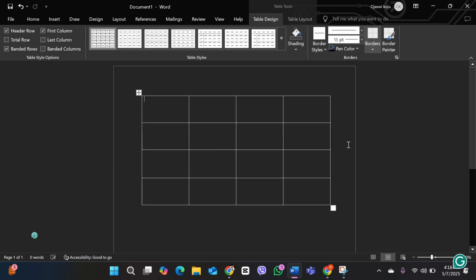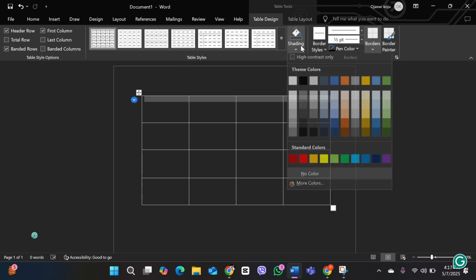And now here you can see I have created a simple blank table for the context, and here I want to color this particular table right here. So what I'm going to do is select this table. In order to select it, left click on your mouse like this and then drag your mouse right here like this, and you can see now this table has been selected. And now release the mouse and you can see the shading option right here. Simply click on it.